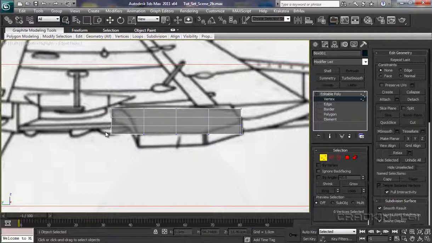Right, well, let's grab these here. W for our select and move tool. What I want to do is drag this across to there, select this, drag it to there, this to there, and this maybe just about there. So we're following that curve that comes round here.